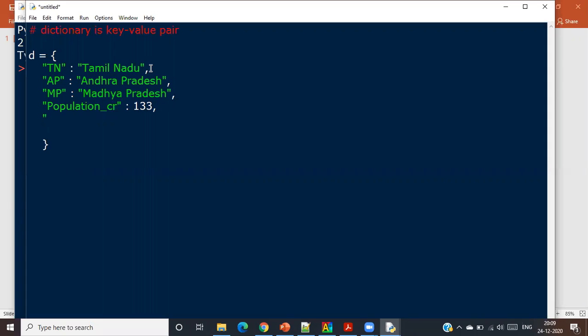One more value like COVID recovery rate, 95.2. So what I have defined is a key separated by a colon, a value. String values, I have given in quotes. Numeric values, I have given without the quotes. But this is called a dictionary.